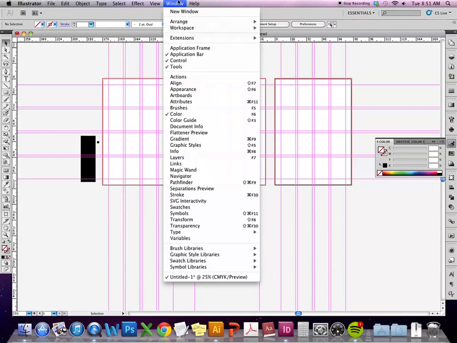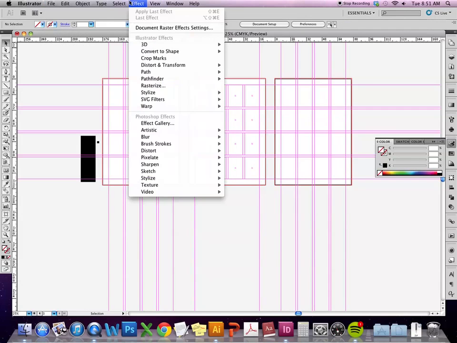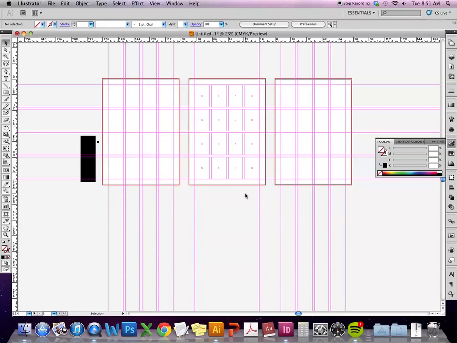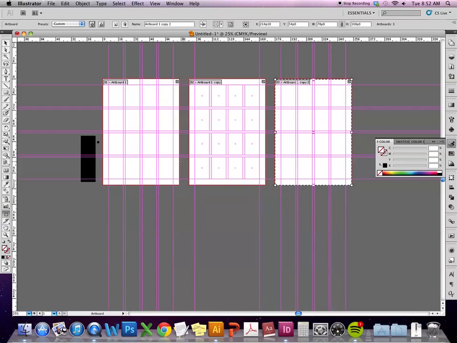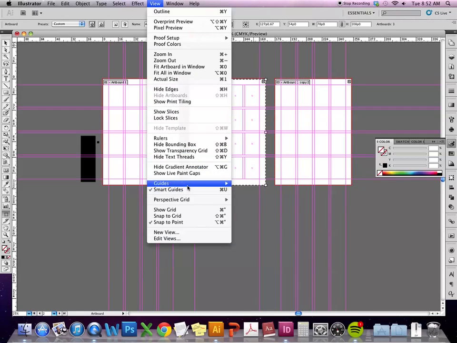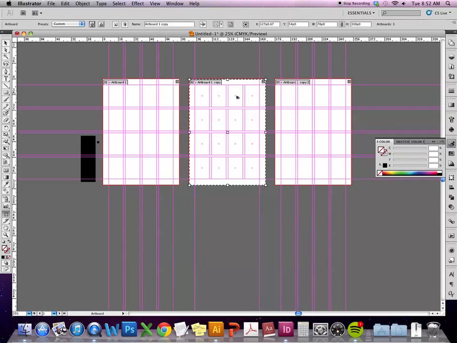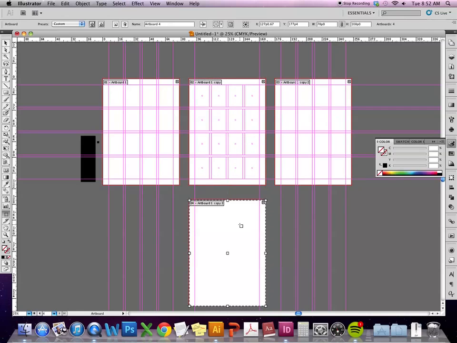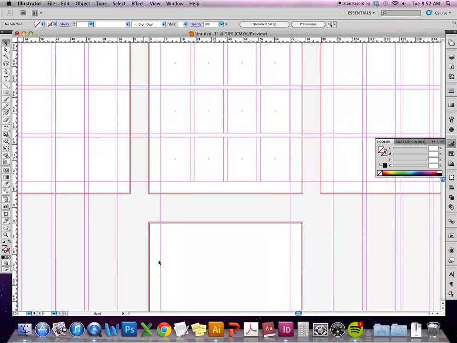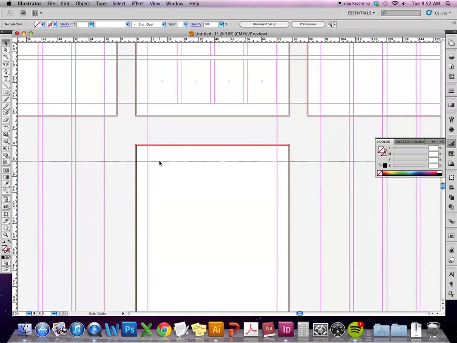Now, I'm pretty sure there's a way to rotate them as well, but what I'm going to do is show another way to do it until I remember how to do it the other way. I've got the guides unlocked right now, so I'm going to duplicate this artboard. Put in my top margin.